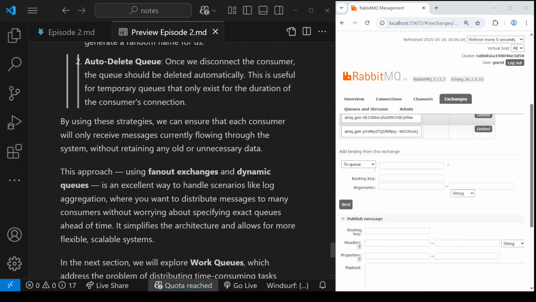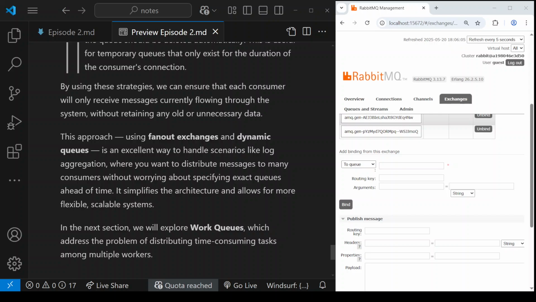So by using these two strategies, we can ensure that each consumer will only receive the messages that are currently flowing through the system without retaining any old or unnecessary data. This approach, combining fanout exchanges with dynamic queues, which is something that we did in this video, is an excellent way to handle scenarios like log aggregation, where you want to distribute, for example, one single message to as many consumers as there are, without worrying about specifying exact queues upfront. So it simplifies your architecture and allows for more flexible, scalable systems.